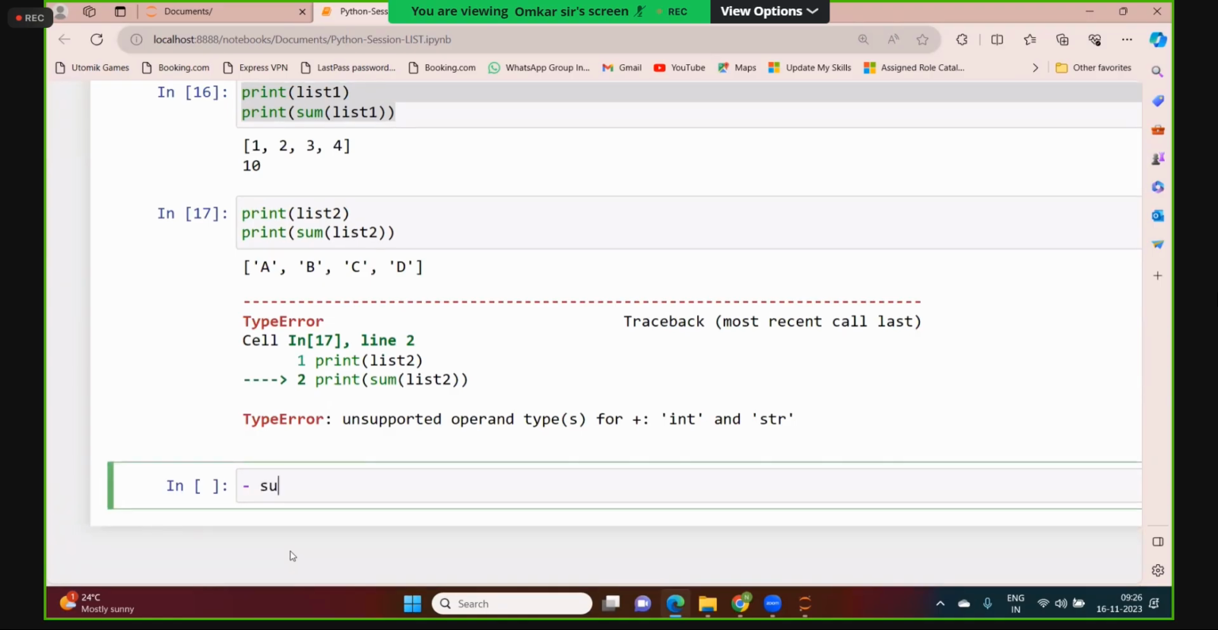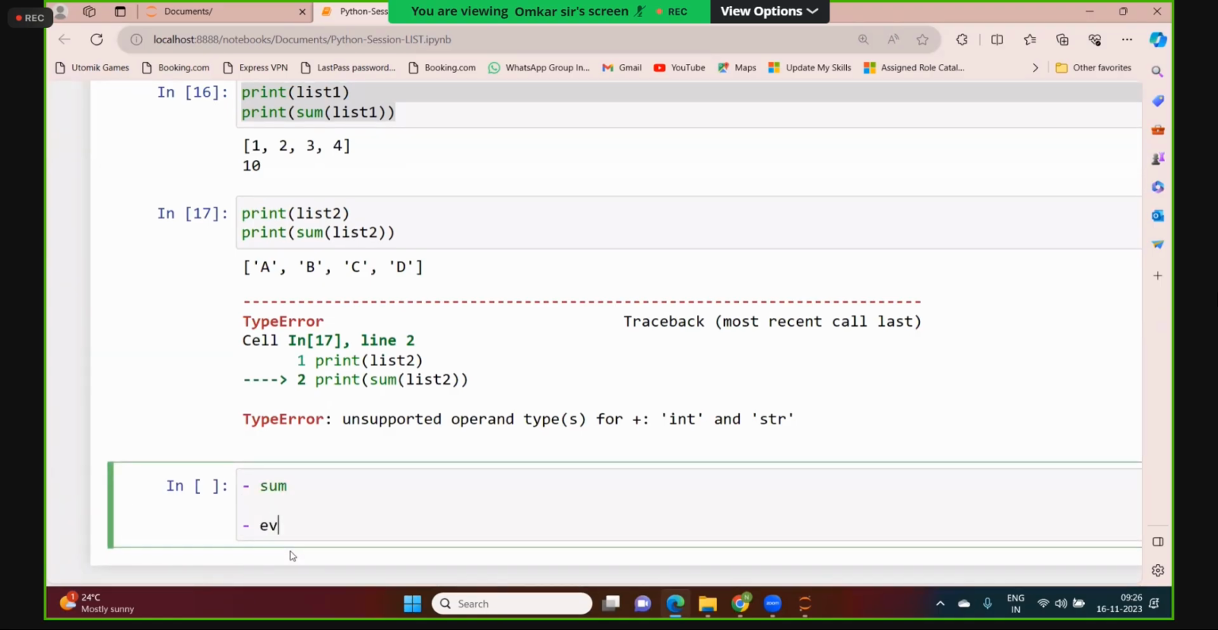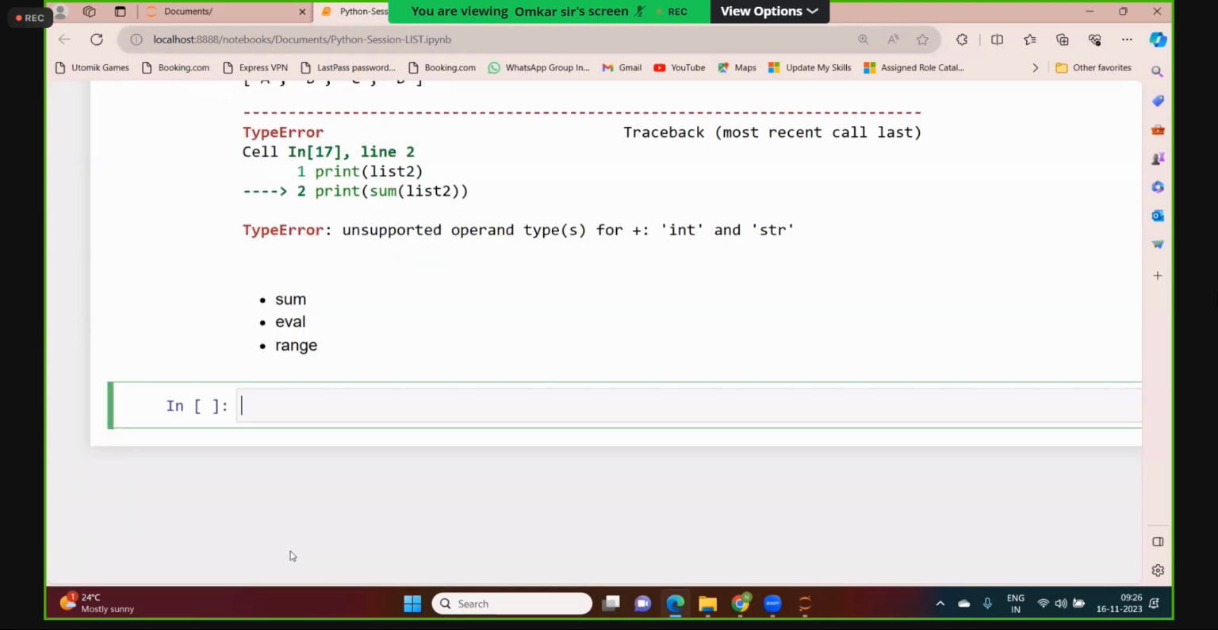You take sum, you take eval, you take range. These are all in which category? Mathematics. Whenever you hear sum, you remember maths. Whenever you hear eval, you remember maths. Whenever you hear range, you remember maths. So only maths will work, other things will not. That is very minimum common sense. So sum is done, minimum is done, maximum is done.